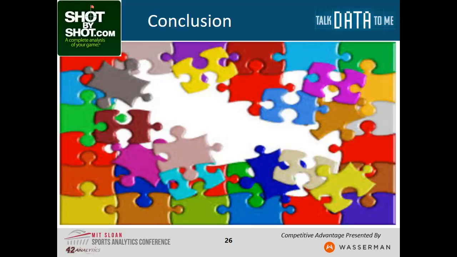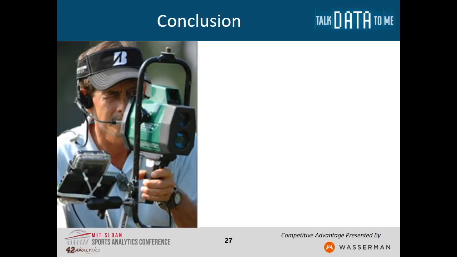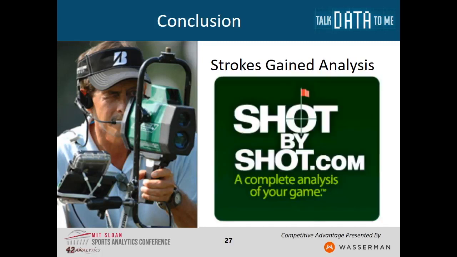In conclusion, golf is a complicated puzzle at every level of the game. With ShotLink collecting the tour data and with their strokes gained analysis, we're getting a lot better at ciphering through the pieces of the puzzle for tour players. And for the rest of us out there who are struggling with our games, there's ShotByShot.com to help you with your puzzle.